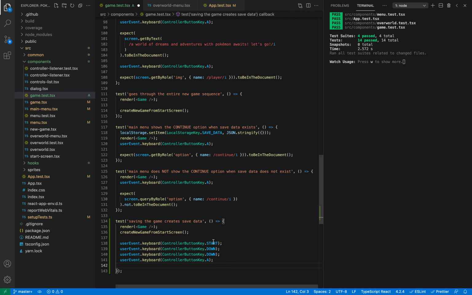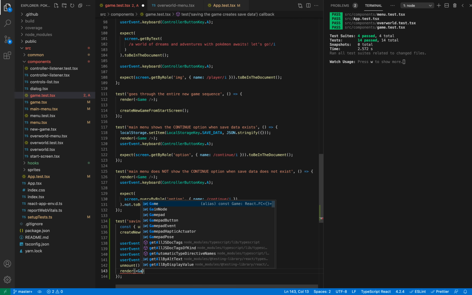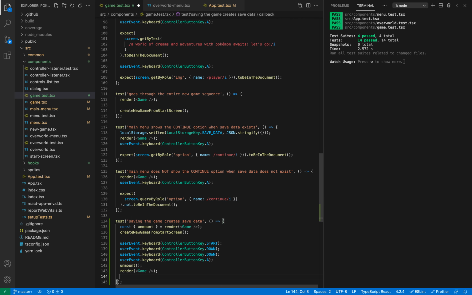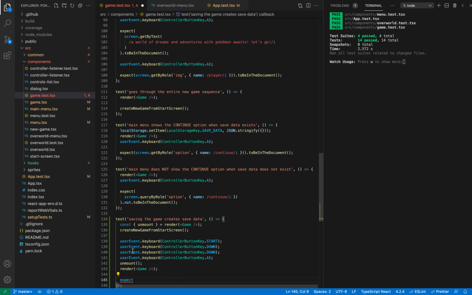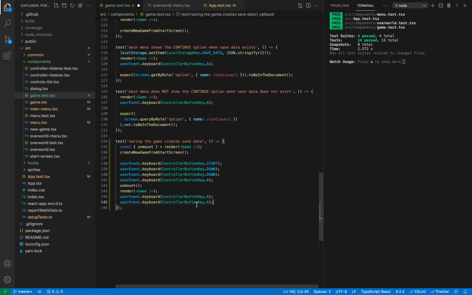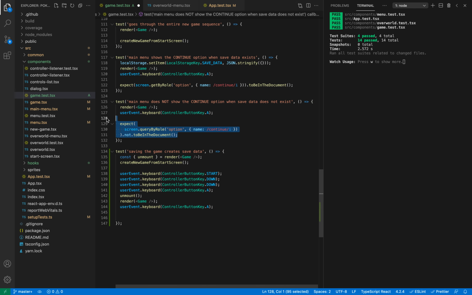Now we're actually going to unmount the game. This is kind of simulating like a reload sort of. And then we're going to render the game again. And now we're going to go to the main menu. No, this would be going to the main menu. And now finally we're going to say I expect the continue button to be in the document.